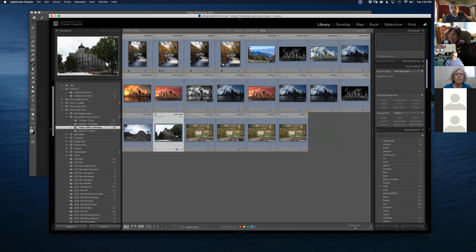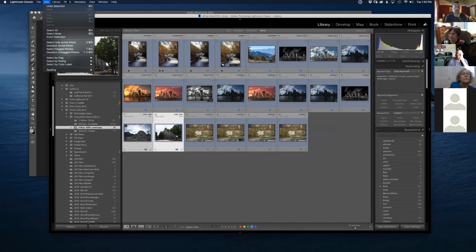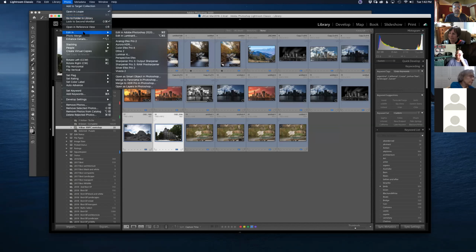But say I want to open a picture. Let's say I want to open two pictures. So I'll open this picture and that picture there. I can now go to edit. I think it's edit or photo. Yeah, photo, edit in Photoshop. You can see I have some other things. We're not talking about those today. I can open as layers in Photoshop. I could bring them both in on top of each other, or I could bring them in separately. But let's just bring them in Photoshop, okay?